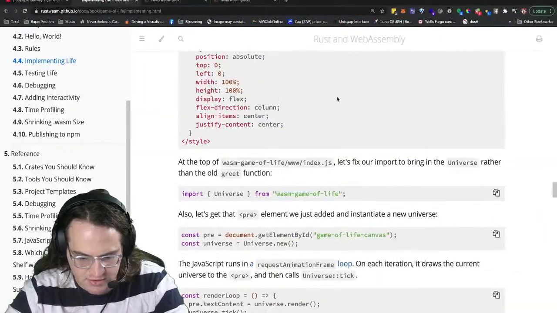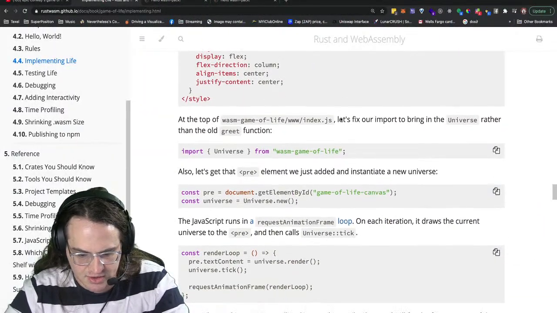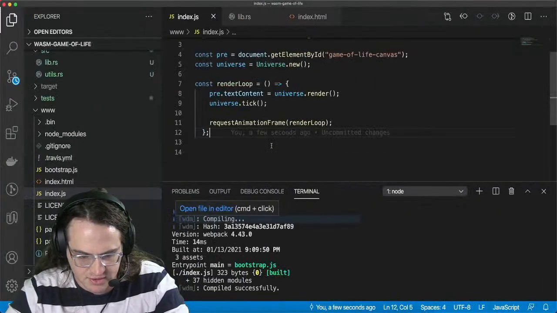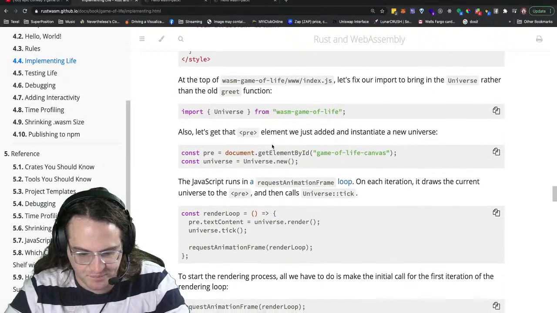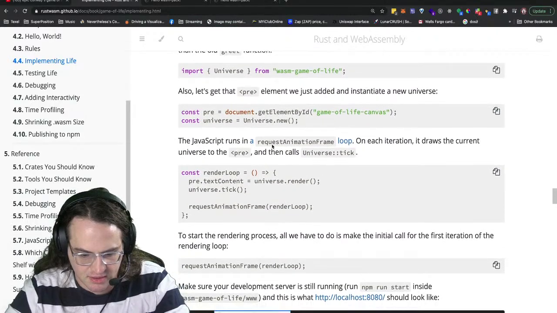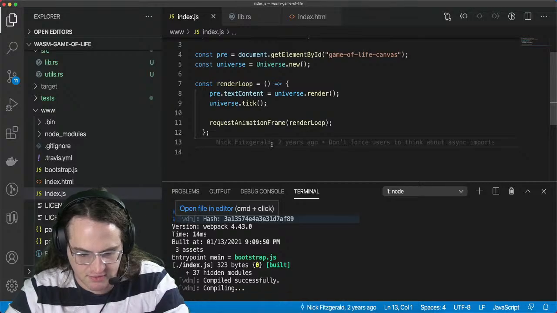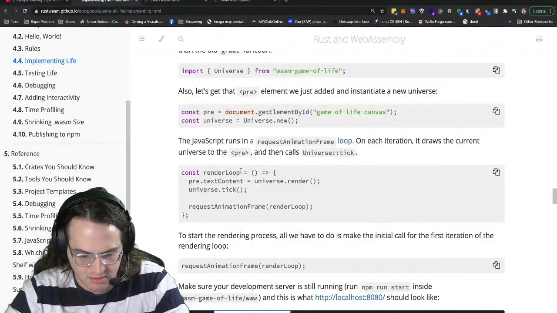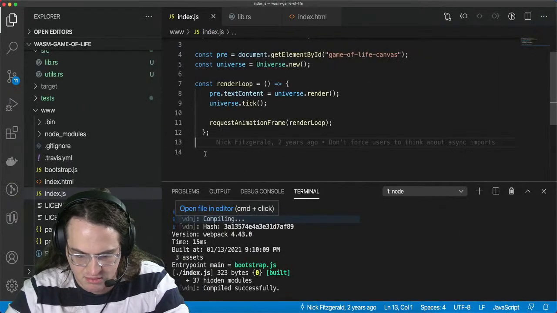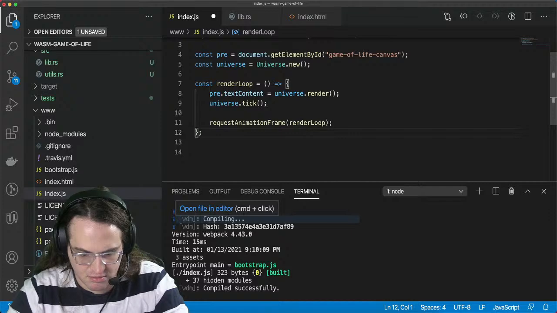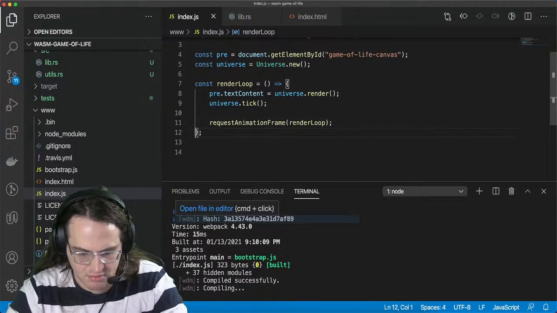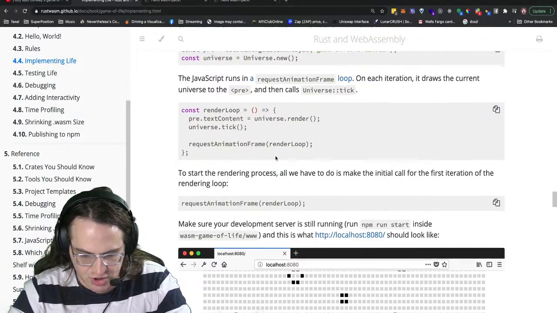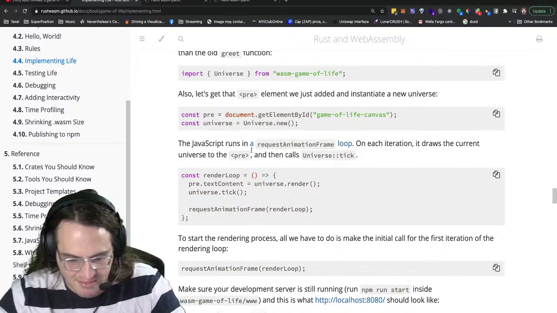All right, I got universe. Also, let's get that pre-element we just had. Get element by ID. Pre is equal to that one. Okay. Universe is equal to new universe. And the JavaScript render loop. Okay. Pre.textContent. Okay, save. It should look awesome. But why doesn't mine look awesome?